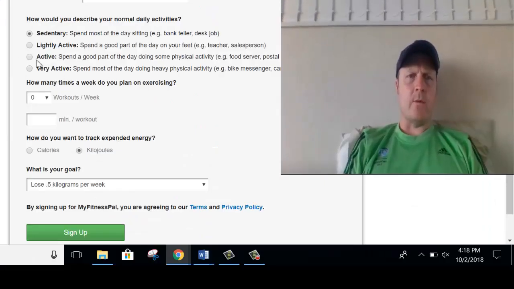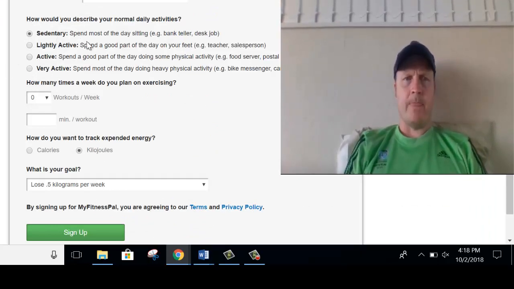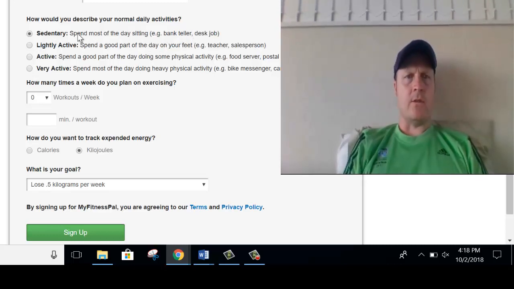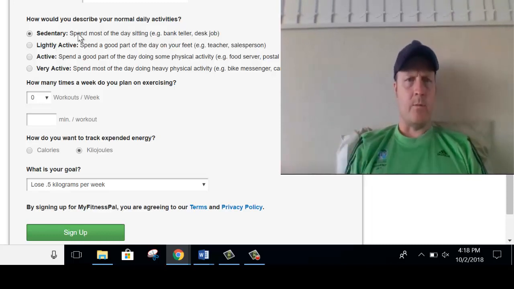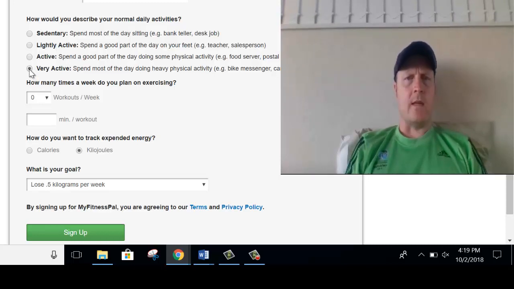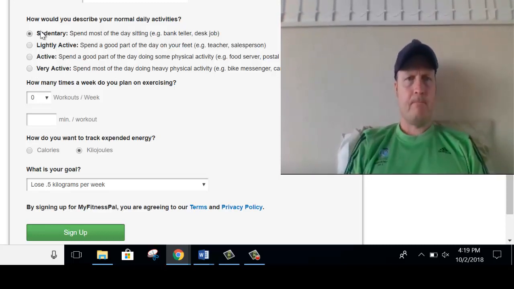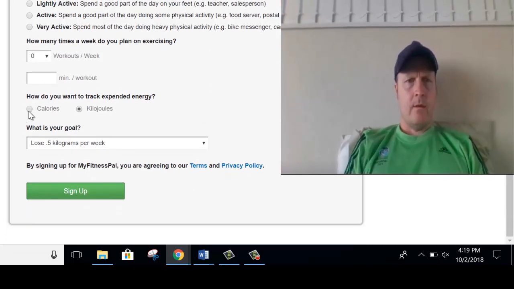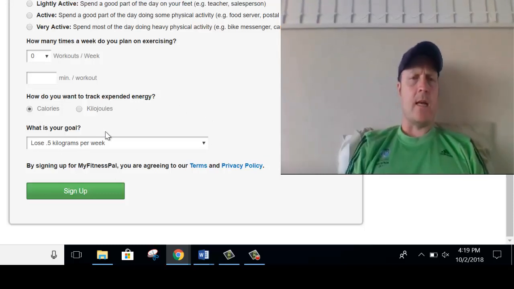How active you are is going to change how many calories you burn. If you sit down like a student all day, then you're sedentary, so it'll times your basal metabolic rate by a small number, whereas if you're a bricklayer or a builder walking and moving and heavy lifting all day, then it'll times it by more. Okay, and I'll put it on calories, and then the next thing it asks is what your goal is.